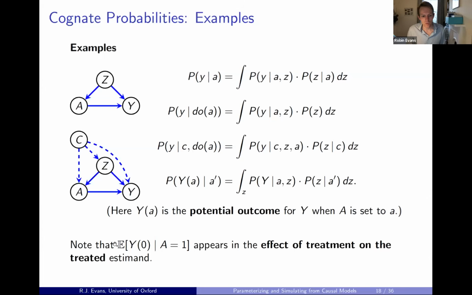And what's sort of nice about this, as we'll see, is that an expectation of a quantity like this appears in something called the effective treatment on the treated estimand. So it means that we can also include this as one of our contrasts in a model and also simulate from it and perform likelihood-based inference if we would like to.